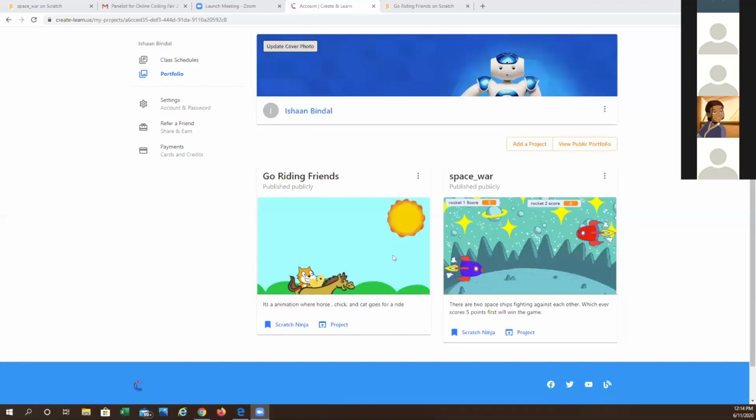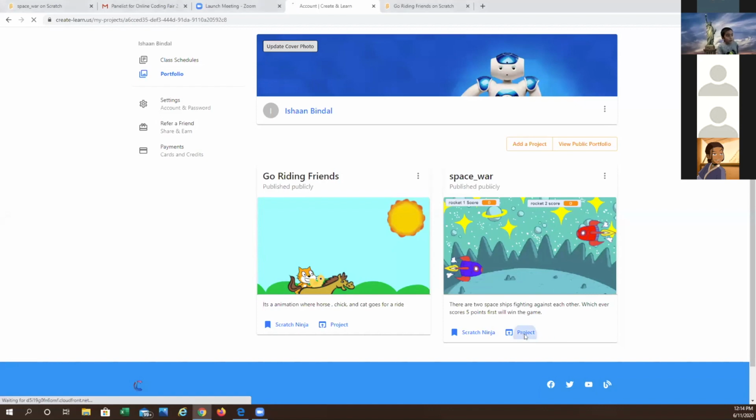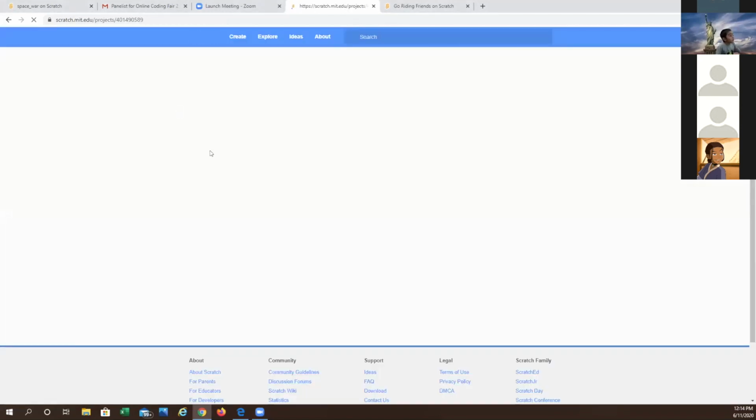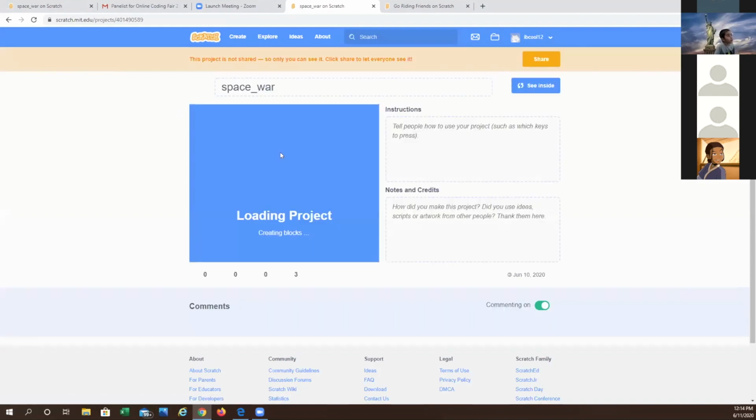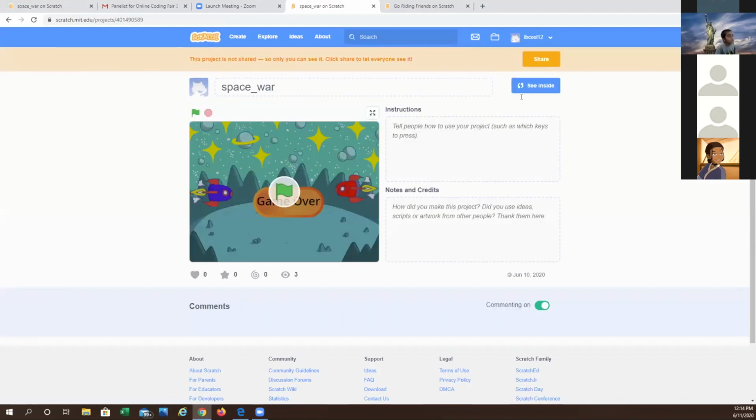Okay, so this is my Space War project. So my name is Ishan Binder, and today I'm going to show you my Space War project. So this project is about 2 rocket ships fighting against each other. So the first one to get 5 wins the game. So in this project, you just use the up and down arrow keys and the W and Z keys to go up and down.